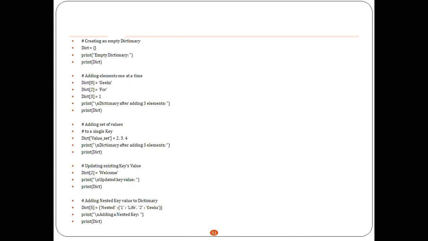So look at the example here, how to update the value and how to insert values into a nested key. First, you're creating an empty dictionary. And how to add elements into the dictionary: dictionary of 0 is equal to gigs, dictionary of 2 is equal to 4, and dictionary of 3 is equal to 1. We are adding elements one after another. Dictionary after adding 3 elements to it.